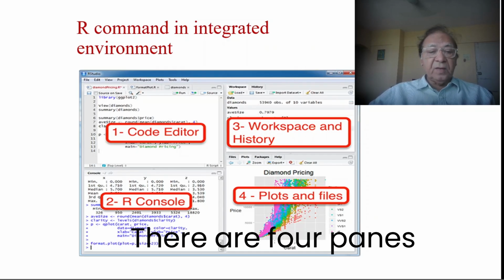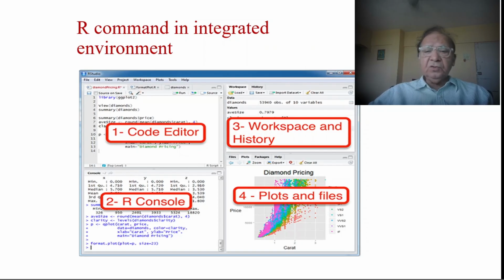and you will see how you can change the codes. Second will be the R console. Whatever you are doing will appear here in the R console. The third window, whenever you are opening any data or any database, the workspace and history will come in this. And major outputs, files you have opened, and other things, packages which you are using, will be in the fourth window. So: code editor, R console, workspace and history, and plots and files.